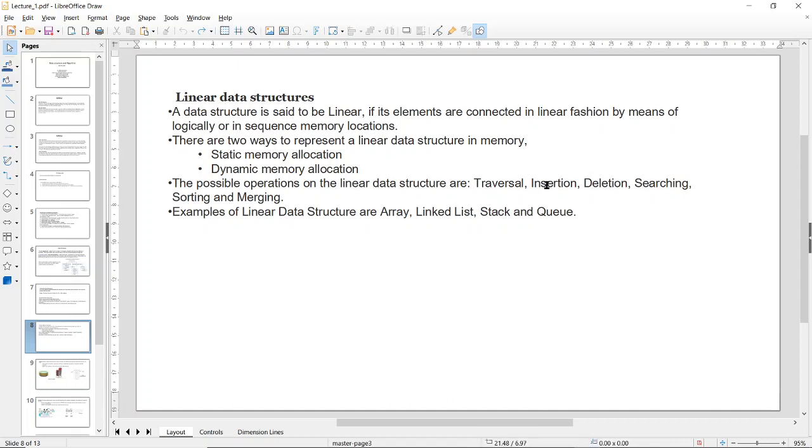Another thing is traversal. Traversal is basically navigating through that data structure, right? We move through that data structure to perform operations like insertion, deletion, searching. All these things we will do, but we first need to traverse that data structure, right? And merging is basically grouping together two data structures. It's simple, nothing complex. Now, examples of linear data structures are array, linked list, stack, and queue.